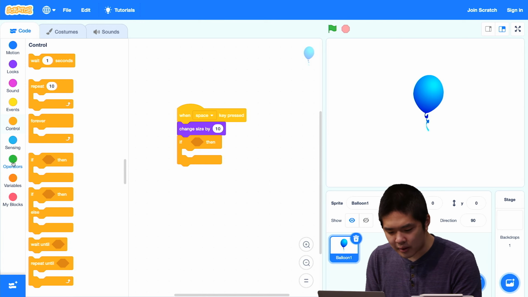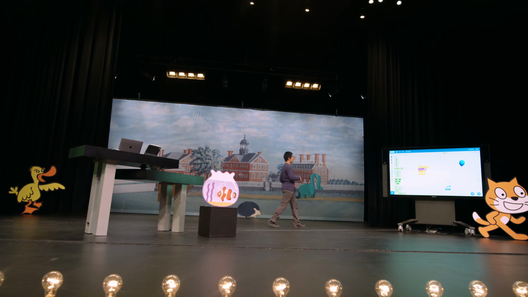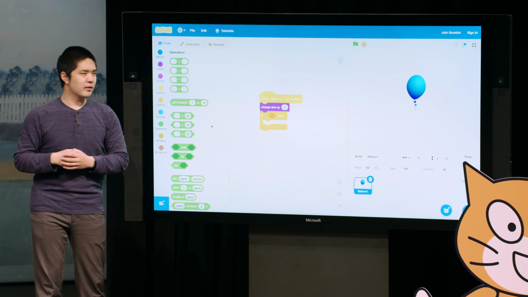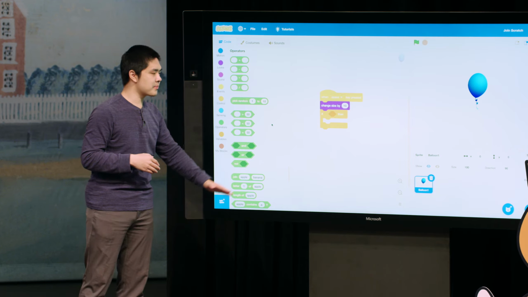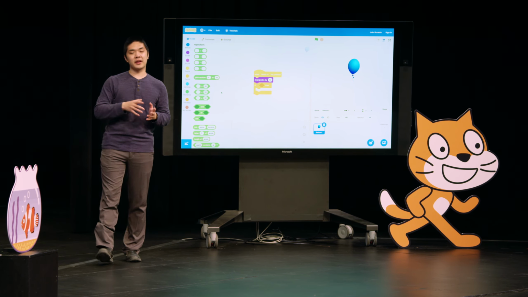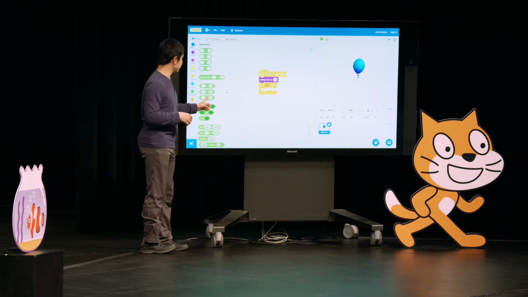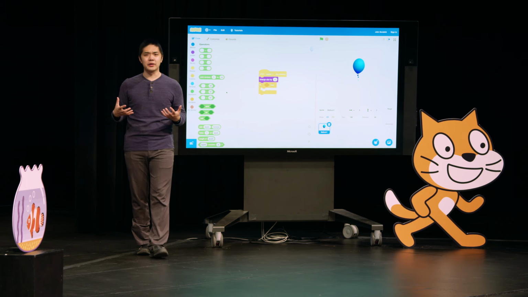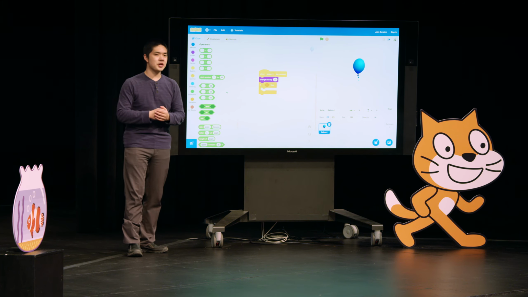Well, down here in operators, we've seen a couple of operators before. We've seen the operators to do math, like addition, multiplication, subtraction, and division. We've seen the operator that picks a random number, and these were all oval-shaped operators. But now let's take a look at some of these hexagon-shaped operators. These hexagon-shaped operators are all Boolean expressions, things that can be either true or false, answered yes or no. And one of them here is whether something is equal to something else. So if I have two values and I want to know are they equal to each other, I can use this check here, this hexagon-shaped block, to check to see if those two values are equal to each other.